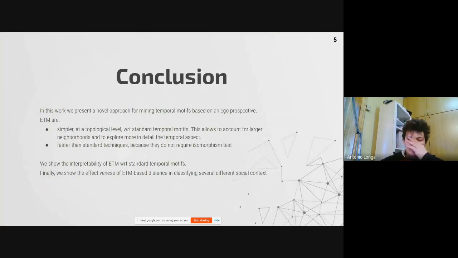In order to conclude this talk, in this work we present a novel approach for mining temporal motifs based on the egocentric perspective. In a few words, ATM are simpler at topological level with respect to standard temporal motifs, and this allows us to account for larger neighborhoods and to explore in more detail the temporal aspect. ATM are faster than standard techniques because they do not require isomorphism tests. We show the interpretability of ATM with respect to standard temporal motifs, and we also show the effectiveness of egocentric temporal motifs based distance in classifying several different social contexts.